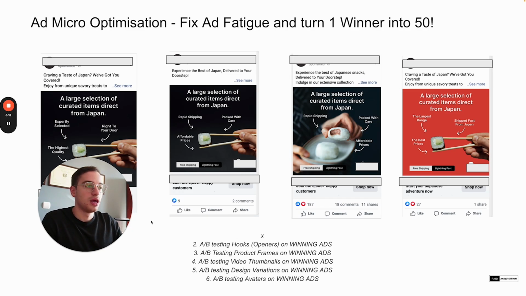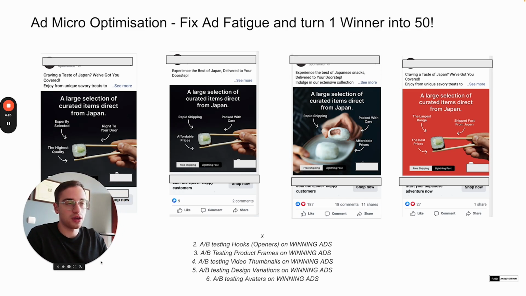actually managing. As you can see, the first thing that I did was change the headline, but I just haven't pulled these exact examples. But you can see the macro optimization part. I've changed the features, I've changed the scroll frame, I've changed the color, and this has drastically different results. And this is how I unlock more scale out of one winning ad, and this is key.